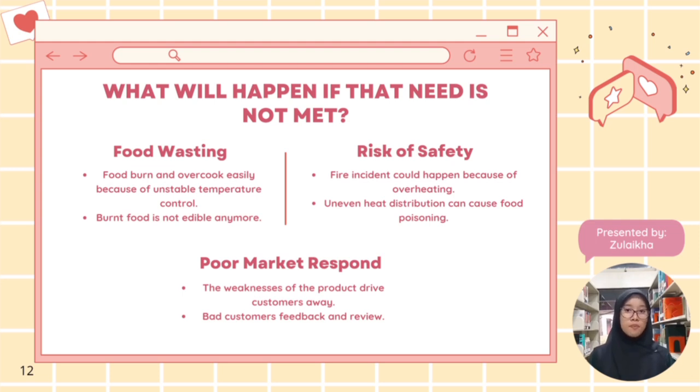poisoning. Lastly, poor market response. This is because when the pan has so many weaknesses, customers will be very disappointed and lead to negative reviews and poor sales in the market.